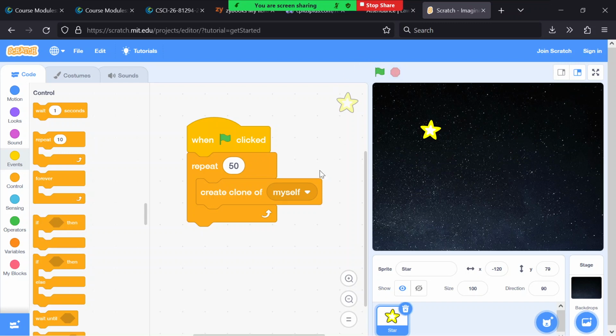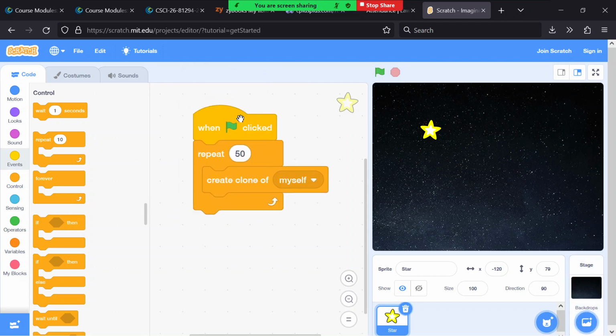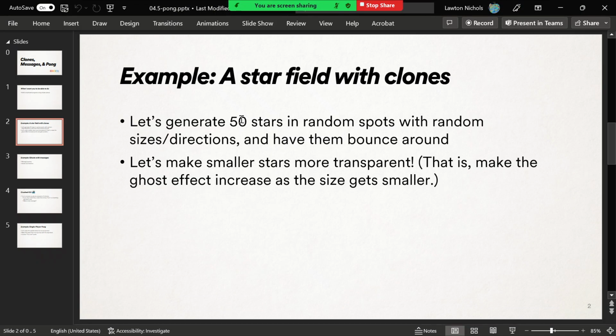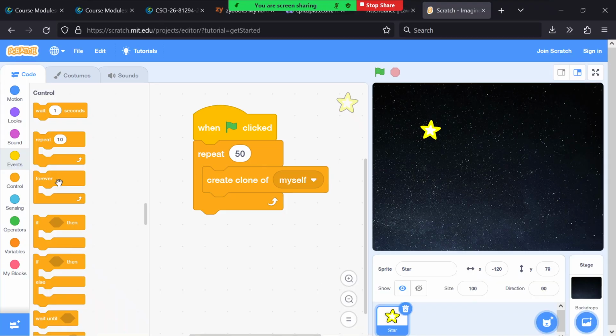I'll click the stop button to get to the original star again. So I would like each clone to not just be in the same spot. I'd like them to be in a random spot. So it looks like there's a bunch of stars all over the place. So 50 stars in 50 random locations. All right, so that's a start.